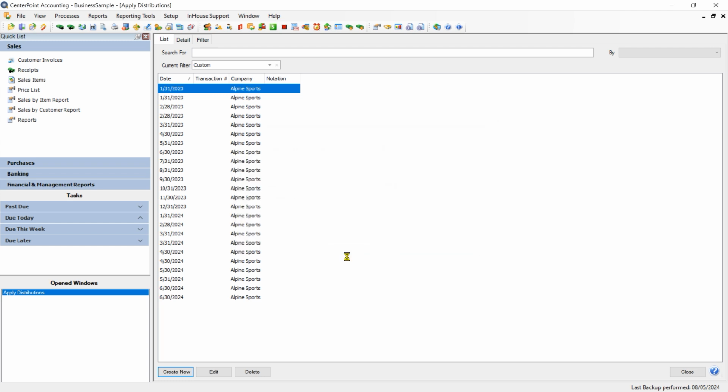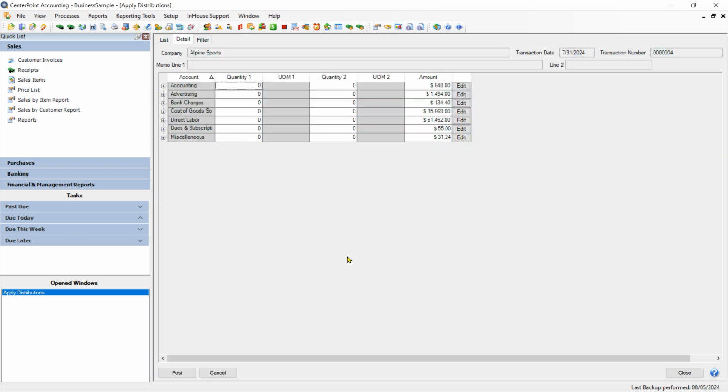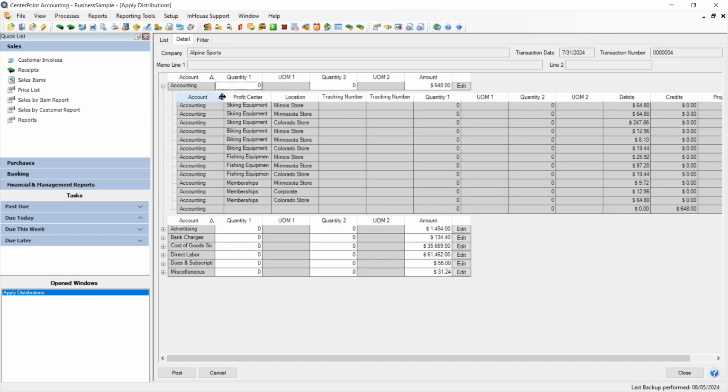And then when you click OK, it's going to allow you to preview the journal entry that's going to get created. So for the accounting expense, there was a total of $648 in transactions that were added during that month. So it's going to create a journal entry where it's going to credit that account with no details on it. So no profit centers, locations, or any of the other production or management details. Then it's going to reallocate it using whatever formula you have in that distribution.